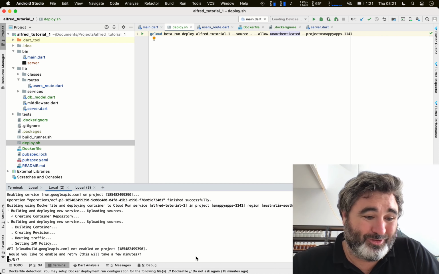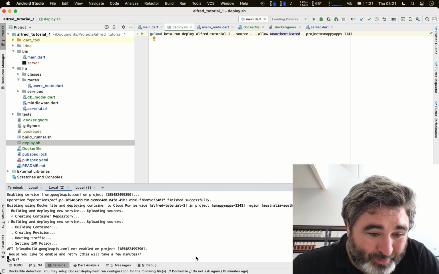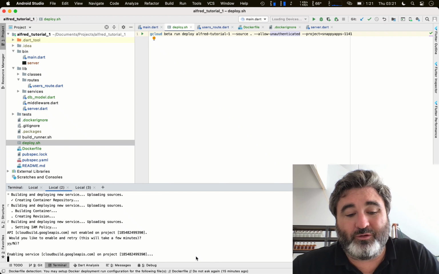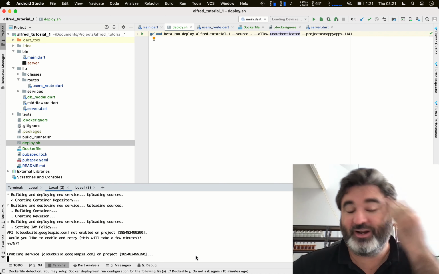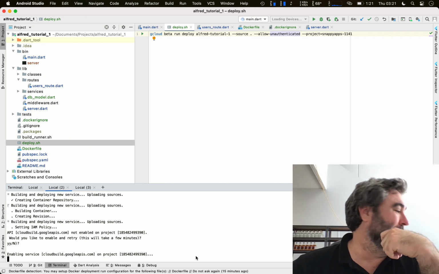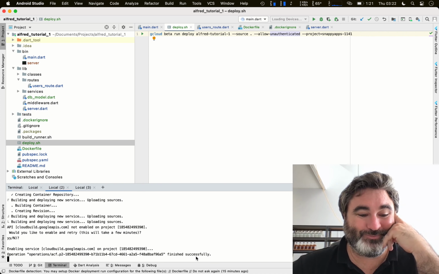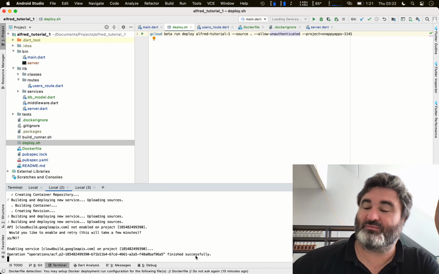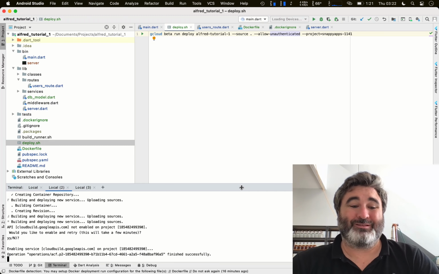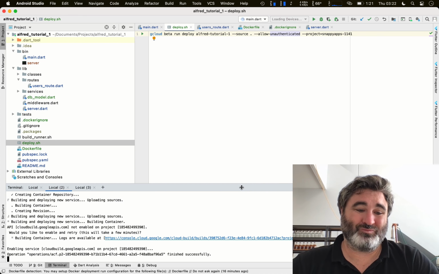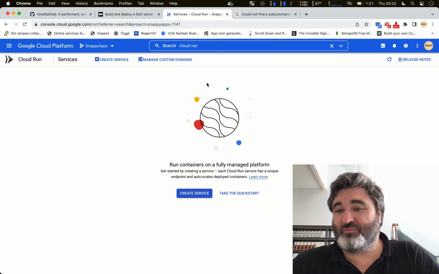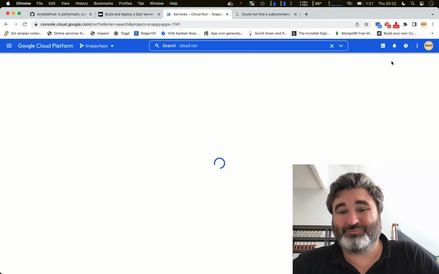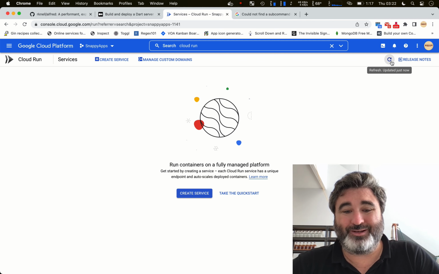Oh, would you like to enable this? Yes, I would. What is it? Cloud Build. Yeah, we need to enable Cloud Build. If you don't enable it, let's face it, we're not getting anywhere. Cool, let it all happen. Building the container. So yeah, no, still haven't got anything out yet.